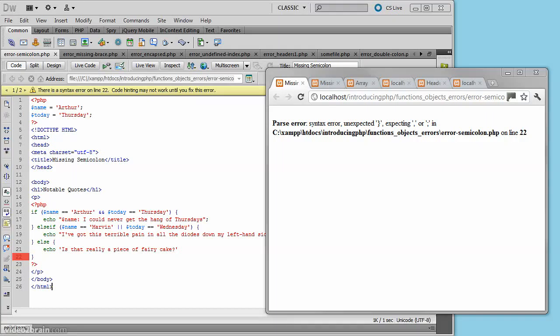Errors are an inescapable fact of a programmer's life. Unfortunately, PHP's error messages aren't always easy to understand. So in this video, I've gathered together a bunch of files that contain some of the most common errors. I'll show you how to interpret the error messages and hunt down the problem.